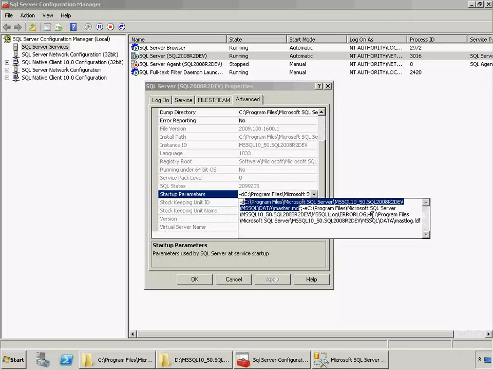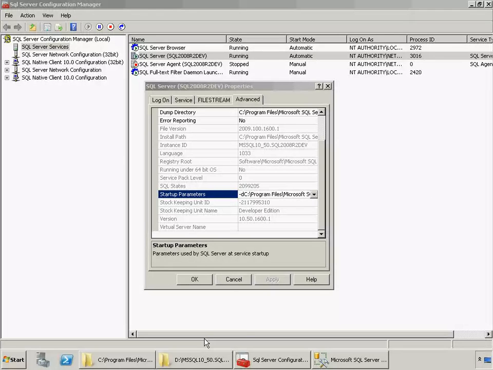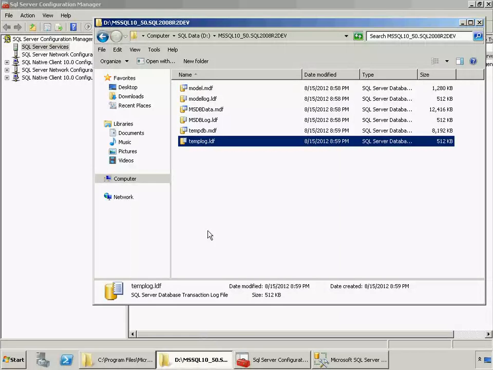What we're going to do is specify the new path to the data file and the log file, and when we accept the changes, we don't have to restart the instance yet. In other words, it doesn't take effect immediately. We have to restart the instance for it to take effect. So I'm going to grab this path here. I'm going to edit these.